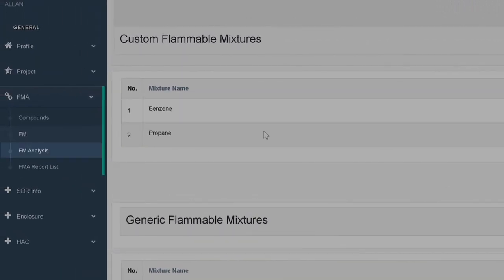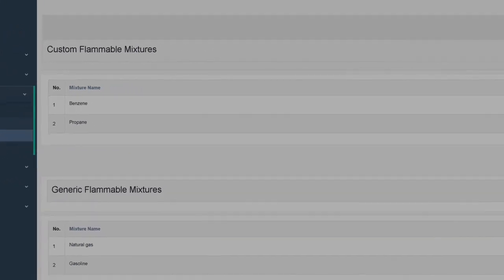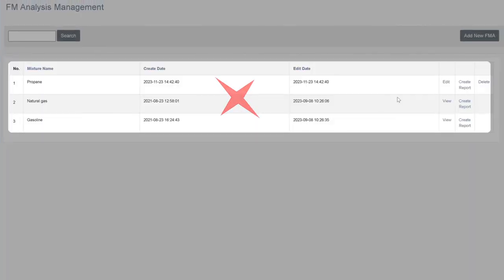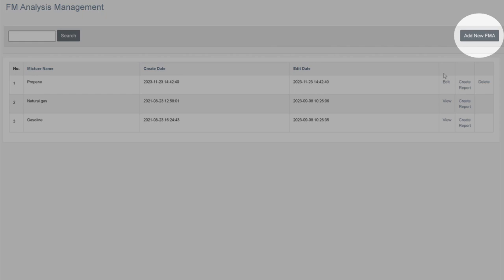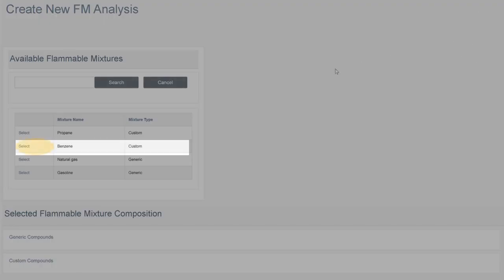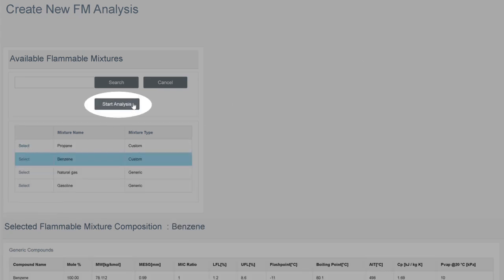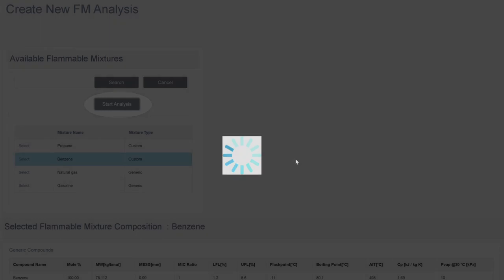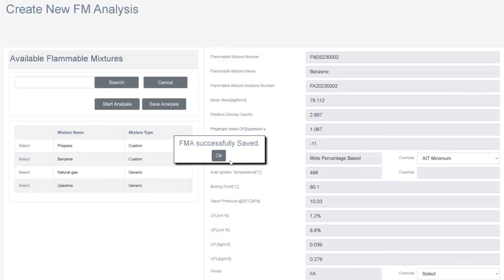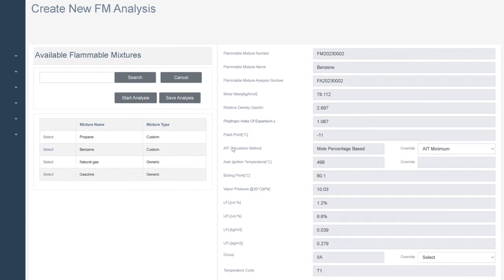Next, we go to the FM Analysis tab. Benzene is not listed, so let's create a new FM analysis. Select benzene and click on Start Analysis. The parameters for benzene will be displayed.